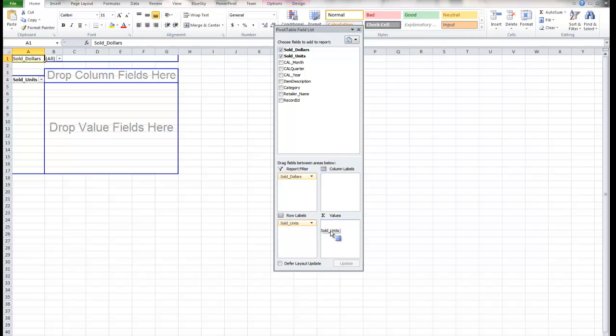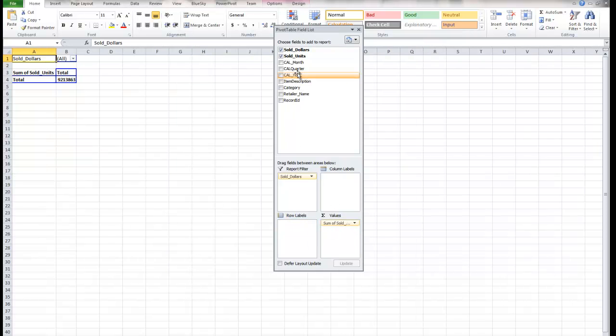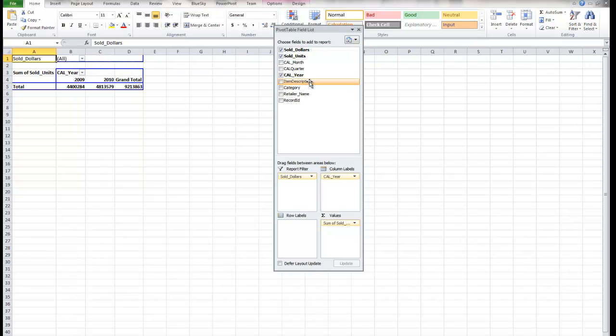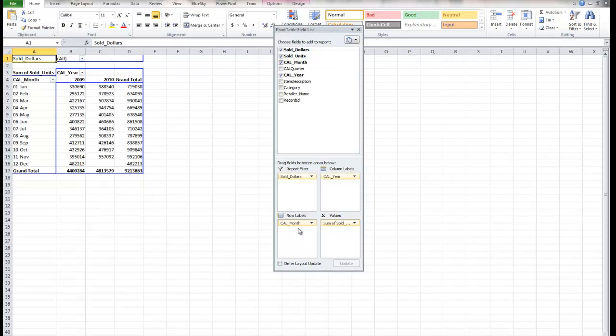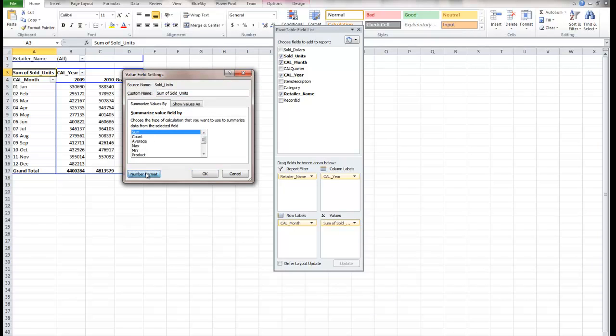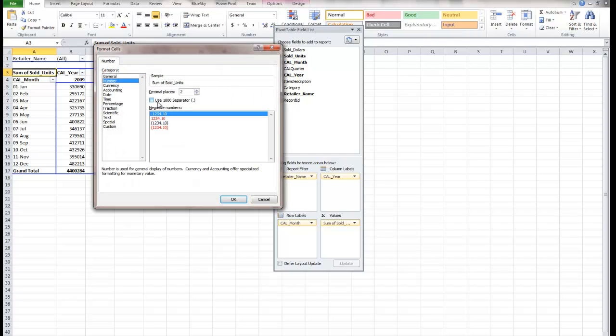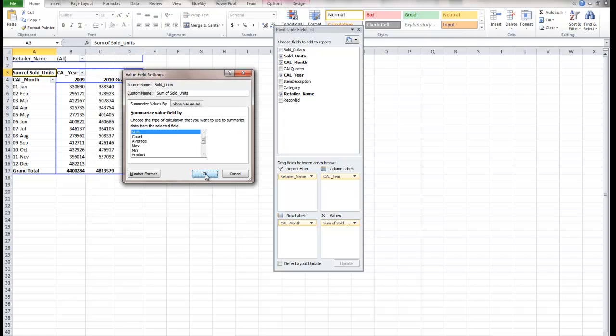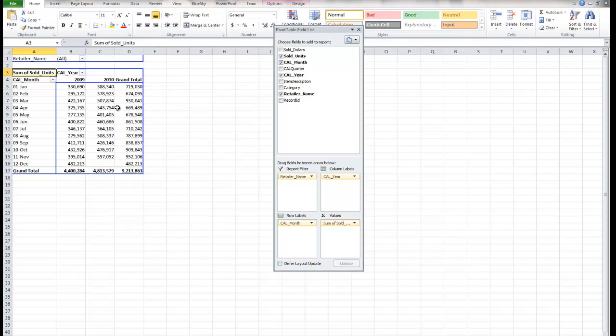Now I just simply drag and drop things into place how I want to see them. So I'm going to put year in the column area. I'll put month in the row area. And I'll take dollars out of the report filter and I'll put retailer in there. So I'm looking at sum of dollars or units sold. So I want to set this value to just a number with 1,000 separator. So this is all typical Excel functionality.